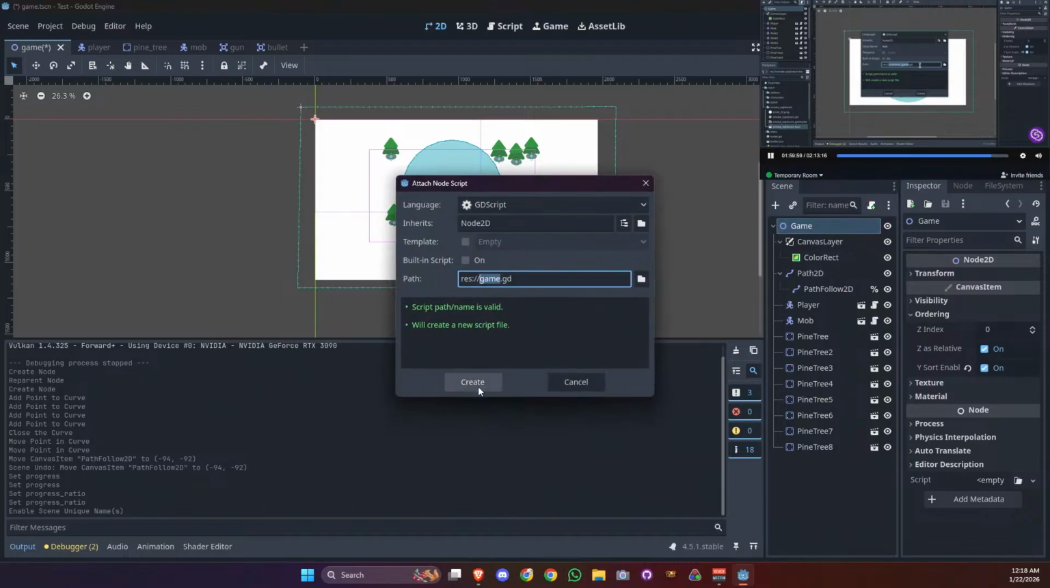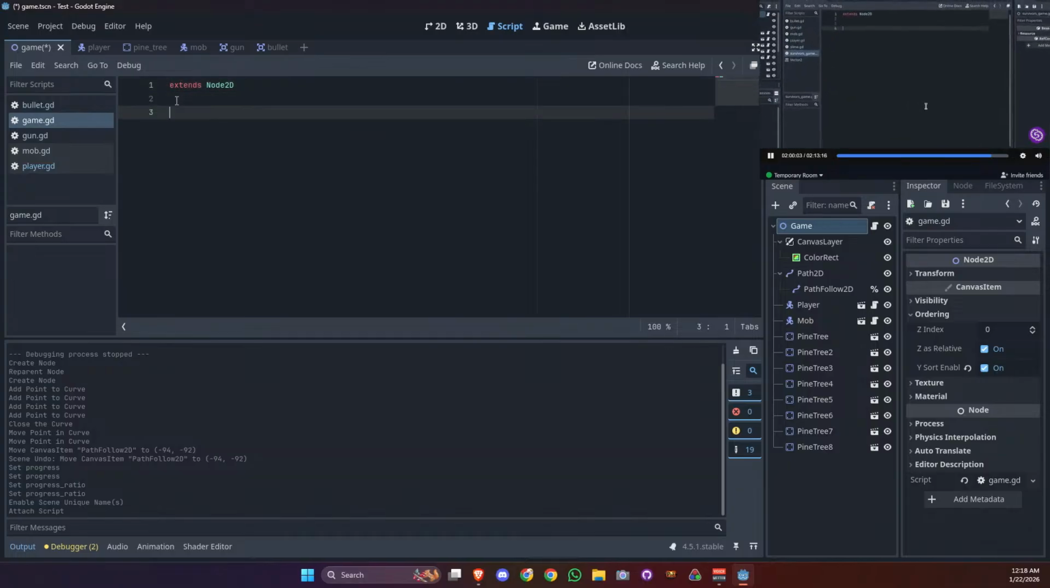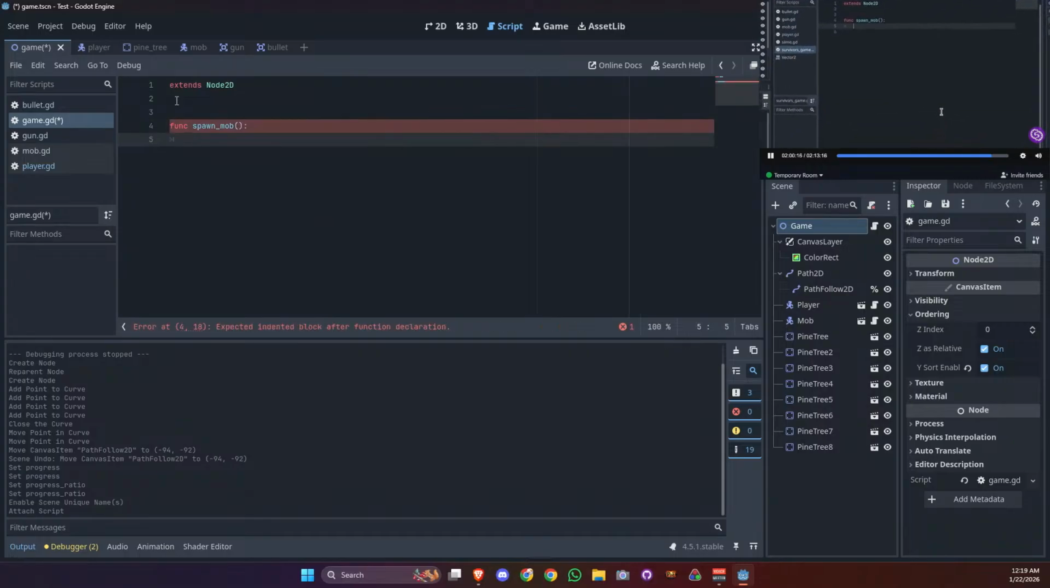And this default name works fine. So I'm going to create the script. And there we will write a function to spawn one mob. So let's write func spawn_mob, which is a good name. And we will first create a new mob instance.